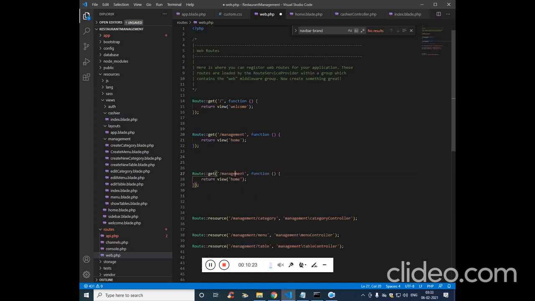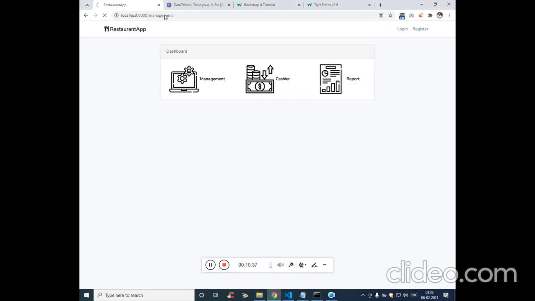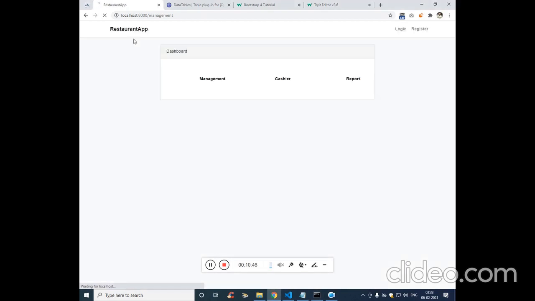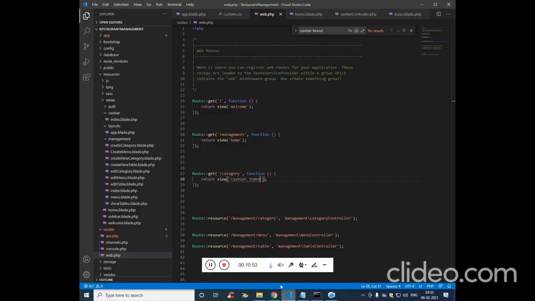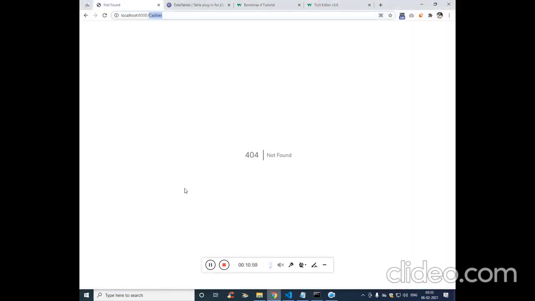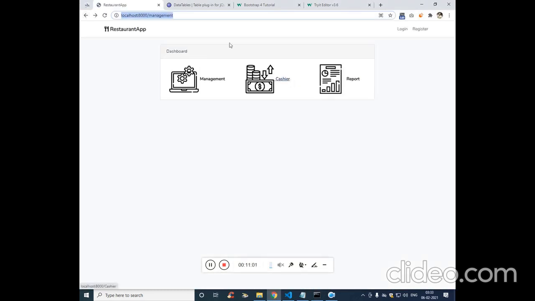When there's a request for the URL cashier, I want Laravel to find the page in the cashier folder. Inside the cashier folder we have a function called index that will return the appropriate view. Just refresh it. If there is no error, we have to run the server first. php artisan serve. Now click on cashier. It says cashier with capital C on the home.php. Just make this a small c. Refresh this. Click on cashier again.